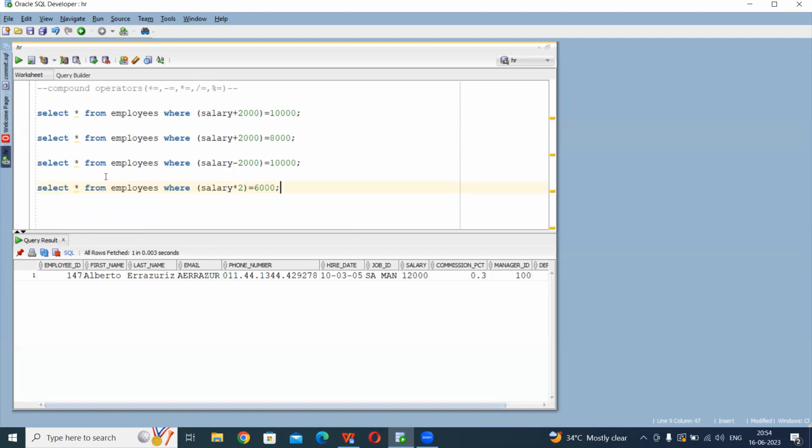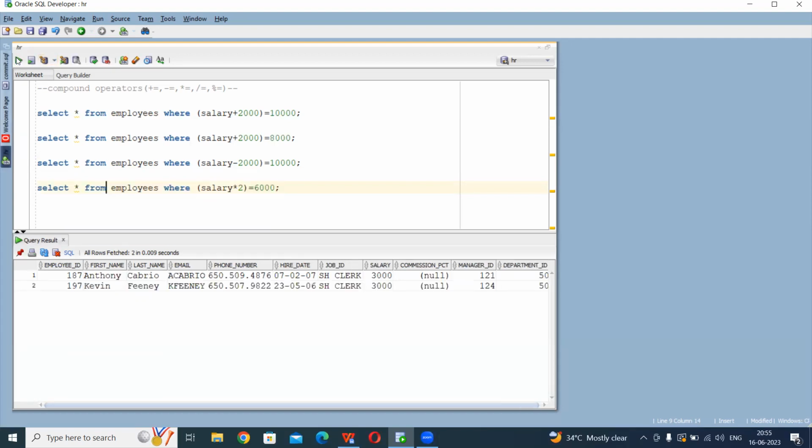What happens, guys, if I run this query, I'll be getting all the values from this employee table where the salary is 3,000. If salary is 3,000, then only this particular condition will satisfy. Apart from that, I have used multiplication in combination with equals to. So this is a compound operator. This is about multiplication with equals to.